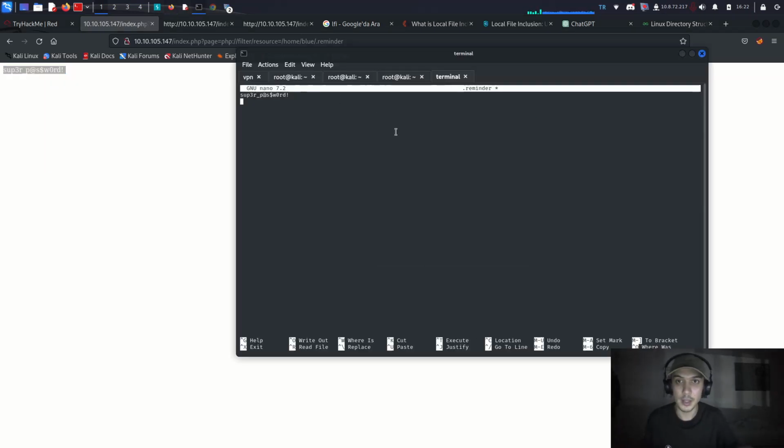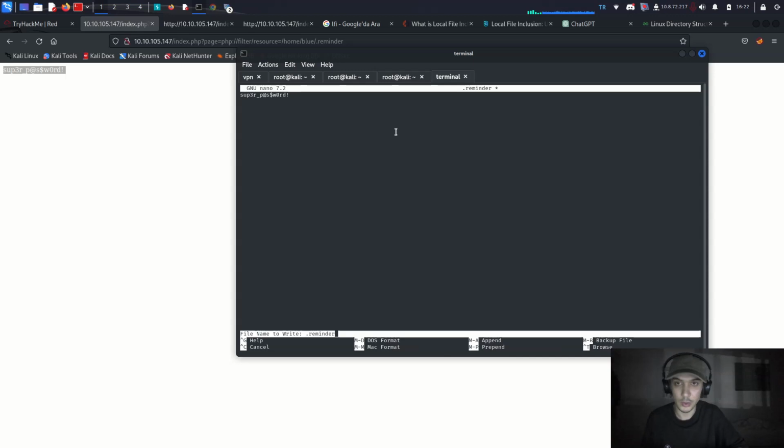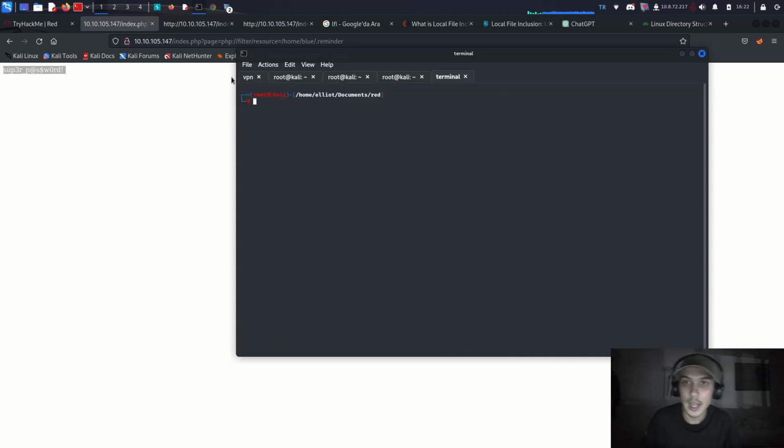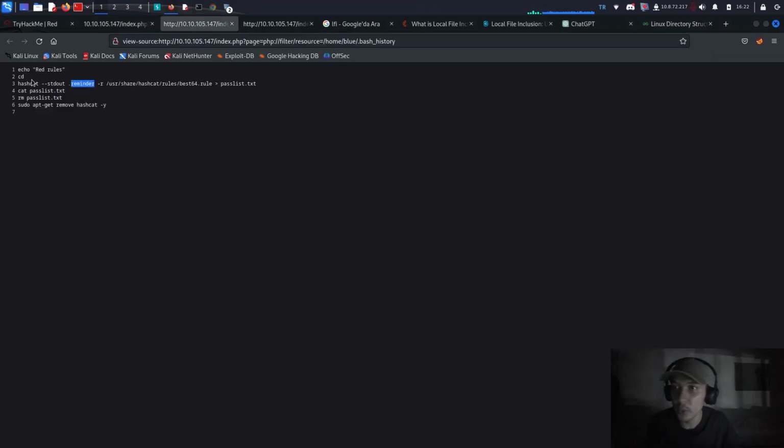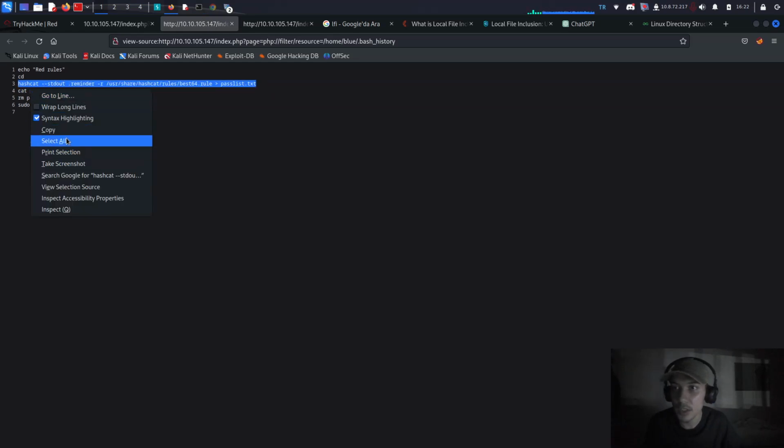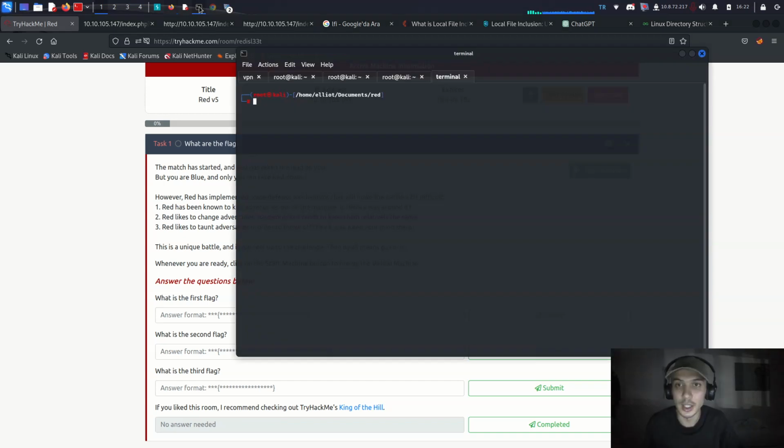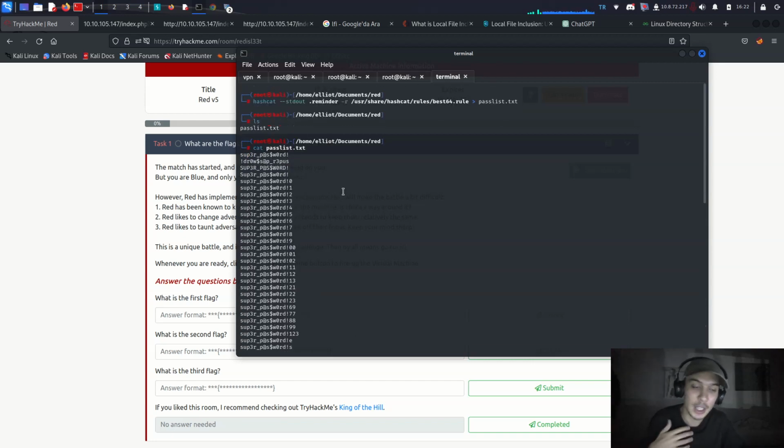Alright, let me paste it. No, like that definitely, Ctrl+Enter, Ctrl+X. And now it's time to run this command to generate the passwords and then save it as passlist.txt. Alright, let me check it, and it's giving us here cat passlist.txt, too many passwords for us.